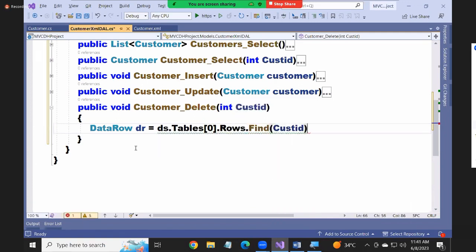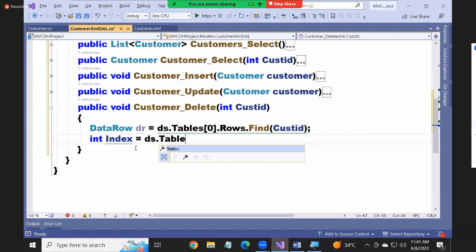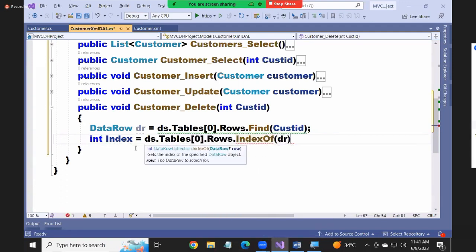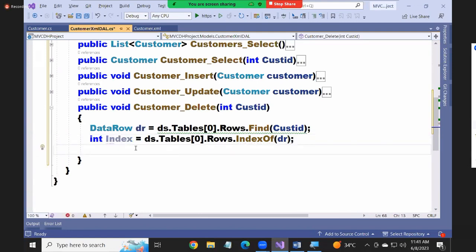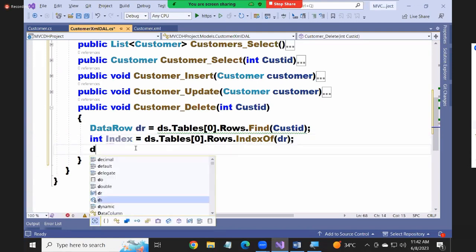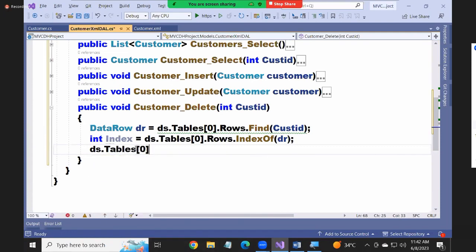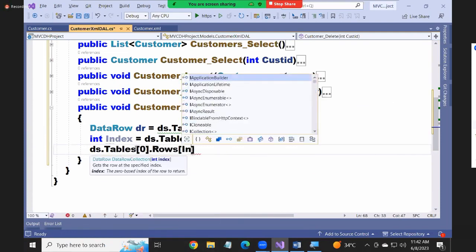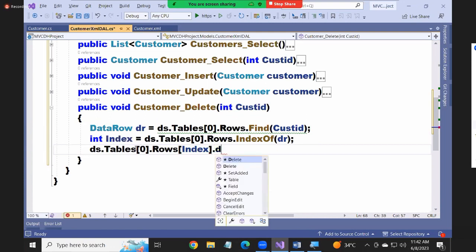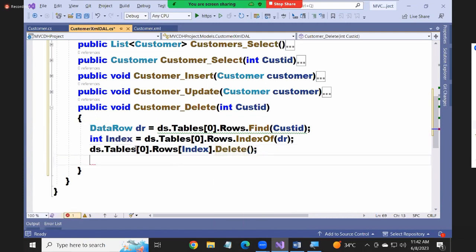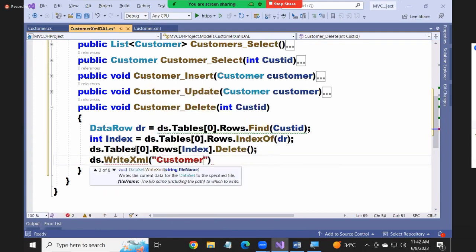Now get the index of the row. Int index is equal to ds dot tables of 0 dot rows dot index of dr. You want to delete the row now? Okay, if you want to delete the row, ds dot tables of 0 dot rows of index pointing to the row dot delete. That's it. ds dot write XML, customer dot XML.